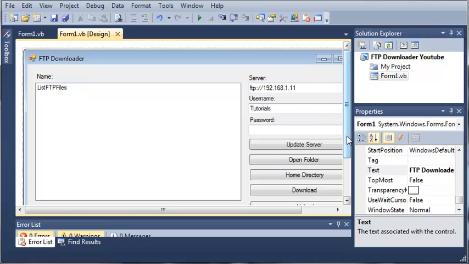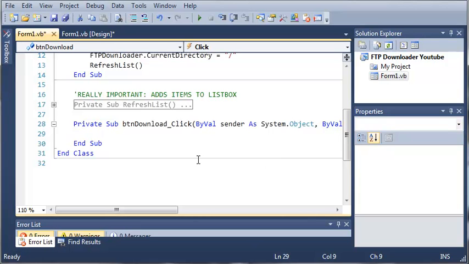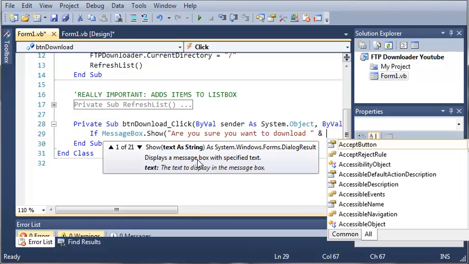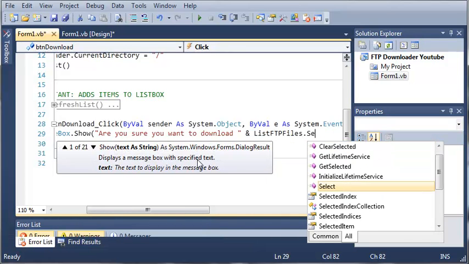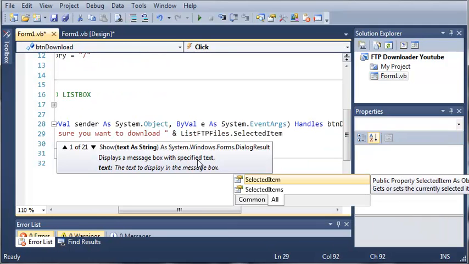So we'll go ahead and access the download click event, and let's show a message box to make sure they really want to download the file. So we'll type if MessageBox.Show, and I'll say are you sure you want to download, and we'll just go ahead and add the file. So we'll do listFTPFiles.SelectedItem. So this will give us the name of the selected item.